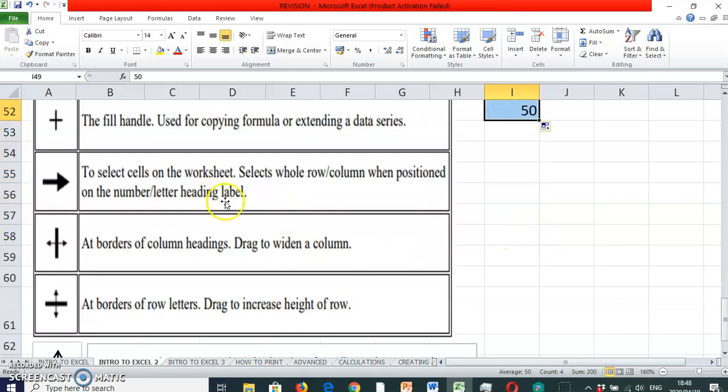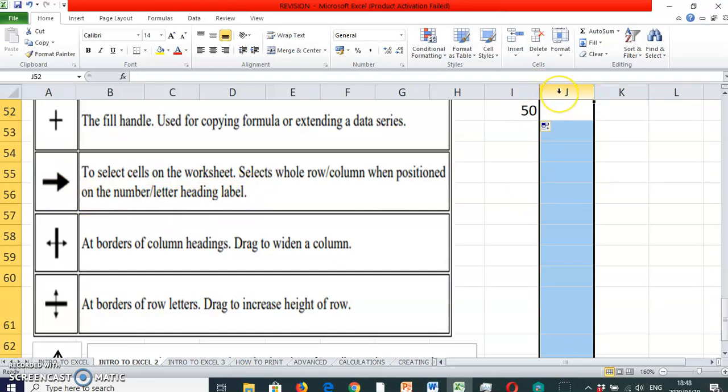Okay, the next one that you come across is this little arrow over here. It says here to select cells on the worksheet. It selects the whole row or column when positioned on the number or letter heading label. So what do they mean by that? For example, if I were to just click on the column J, can you see that? There's my black arrow that's indicated over there. Much the same as that.